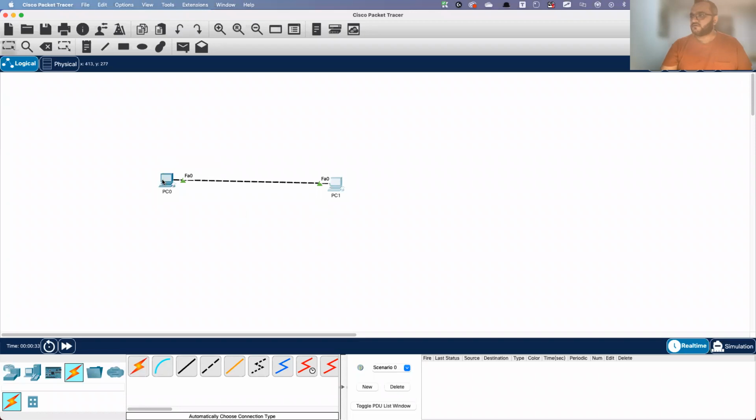Okay, so now these devices have just been connected. They have no idea about their network. So what does that mean? PC0 does not know about PC1. PC1 does not know about PC0 because they have not communicated with each other. It's just like two strangers coming into a room. They don't know about each other.